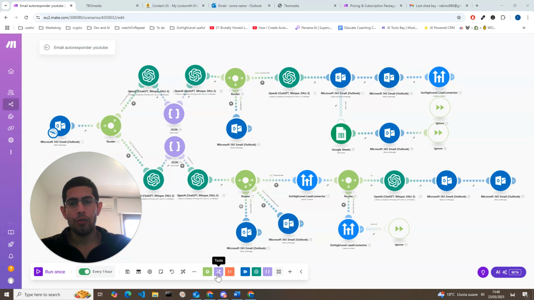Today I want to go over this AI automation from make.com, which is an AI email and form autoresponder. What we aim to do is to have an autoresponder that will answer any incoming requests and delete any marketing emails.